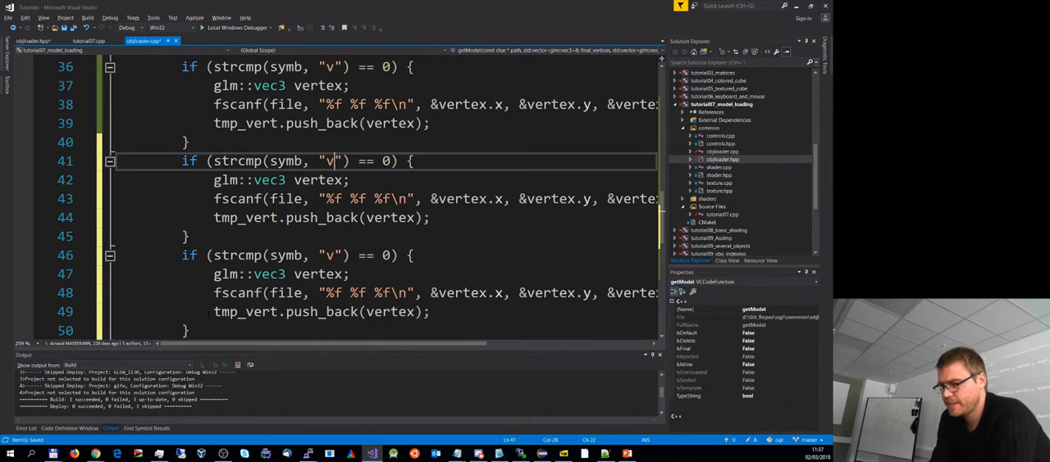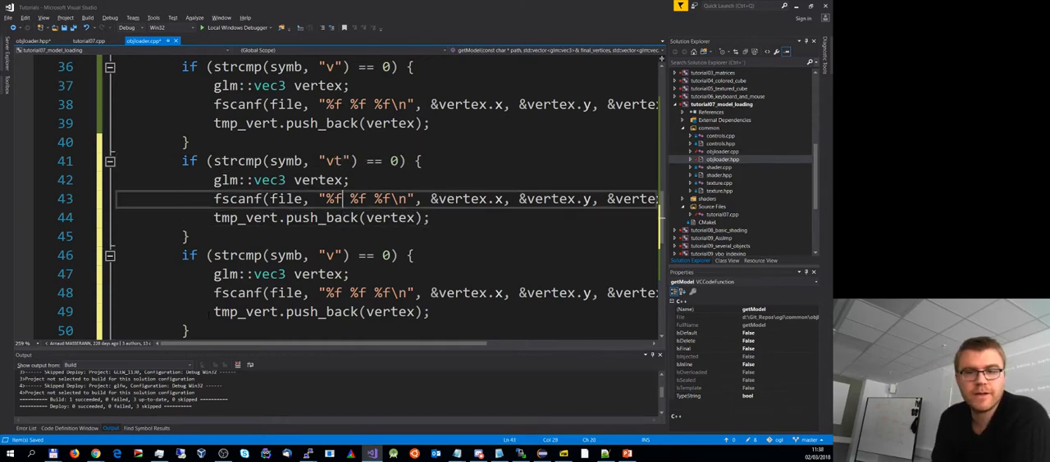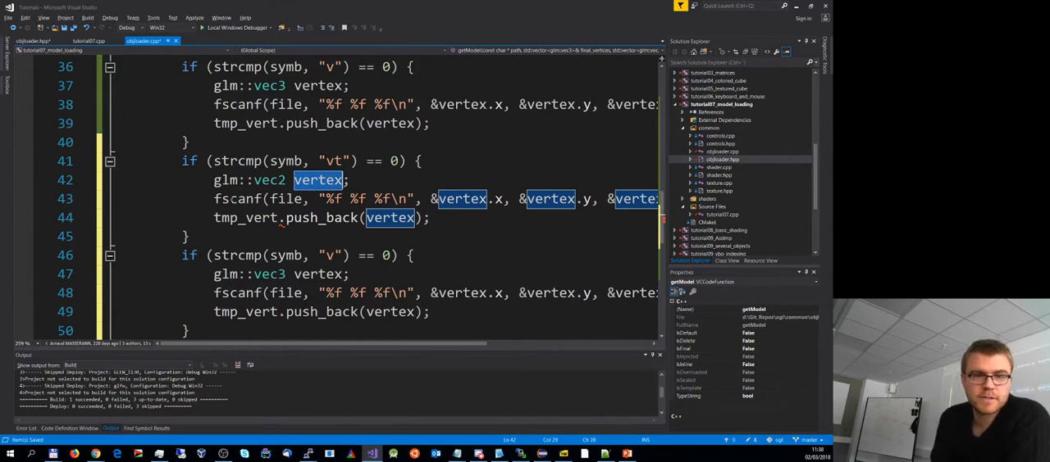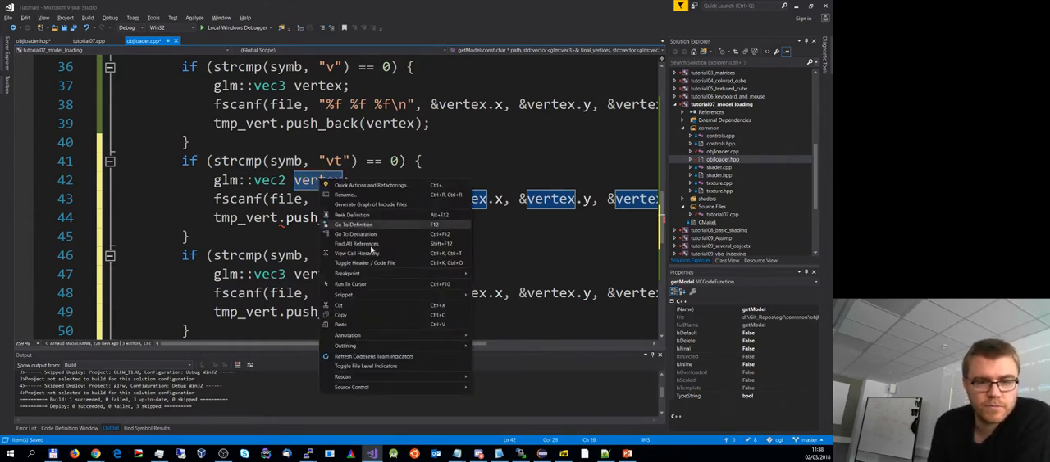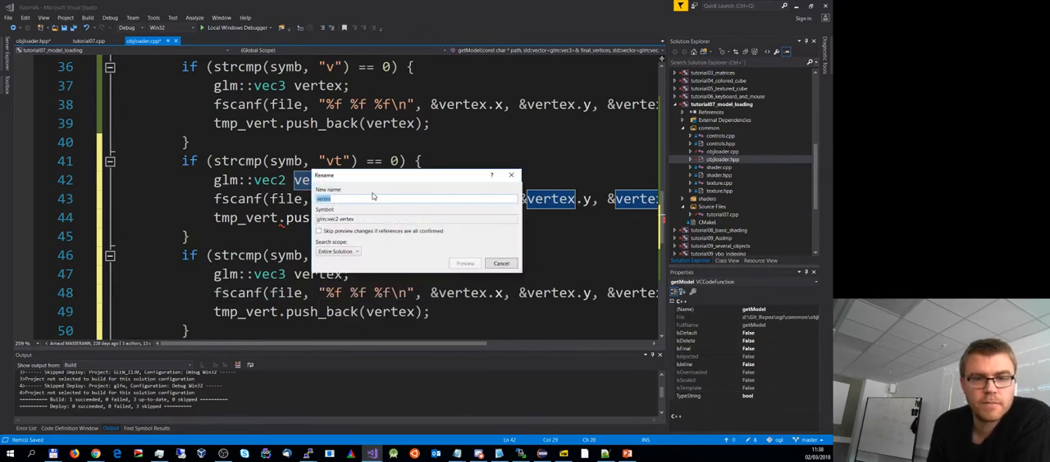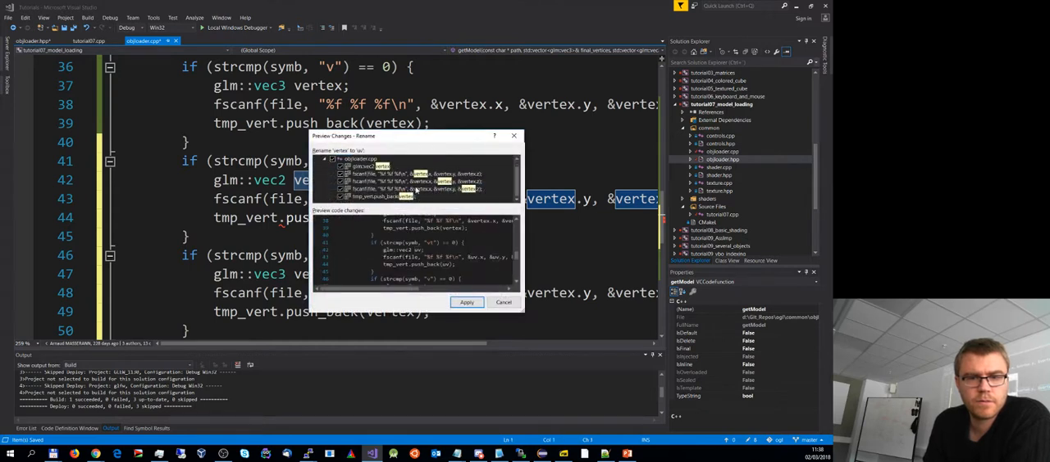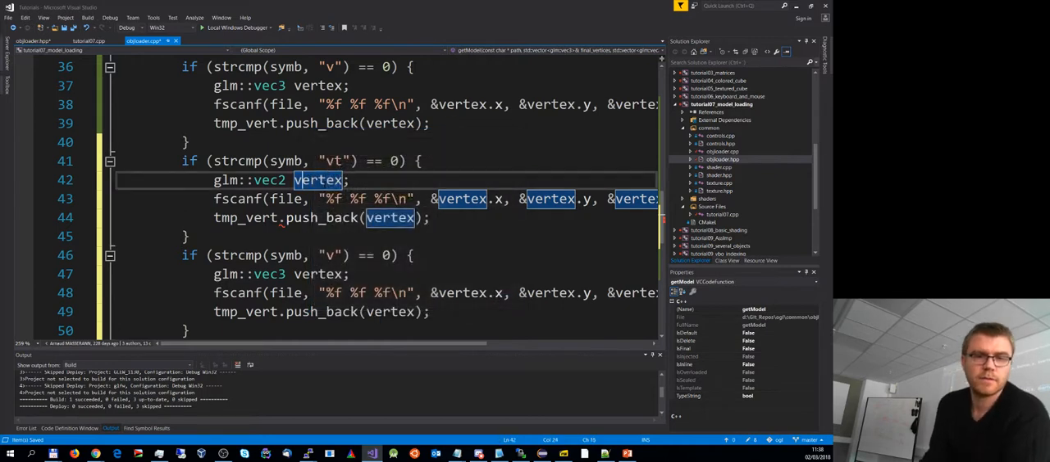Copy paste generally is a bad idea, but textures have 2-dimensional components. Let's be consistent. Let's see if we can do a proper refactoring here. Is it rename into V? Oh no, it takes them all. That's not what I was aiming for. Okay.